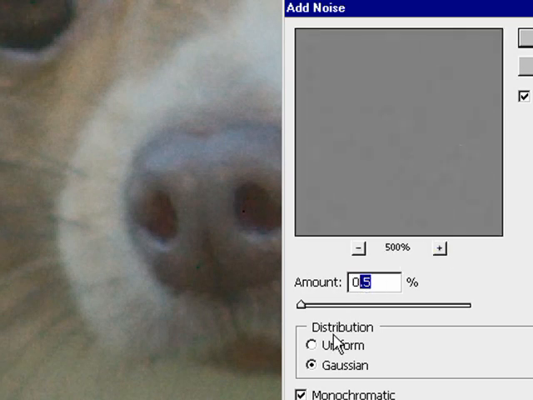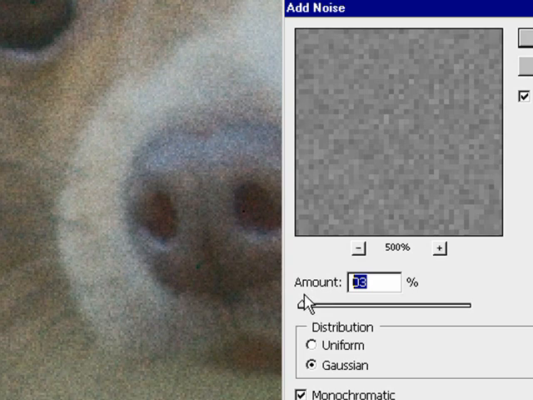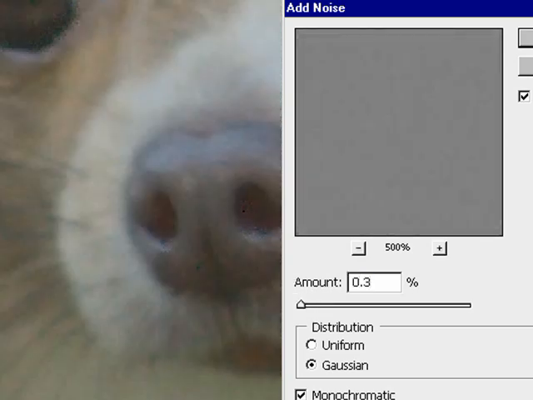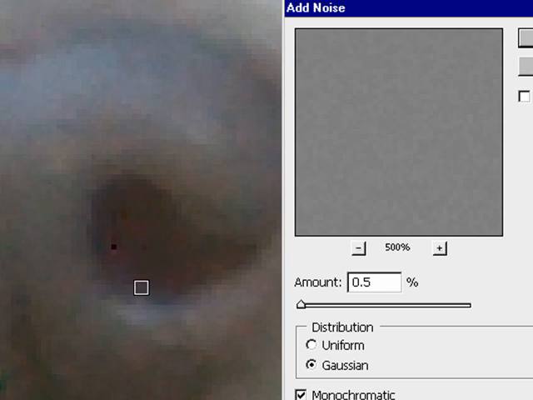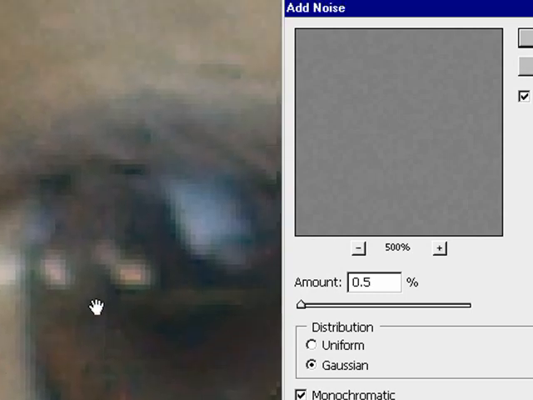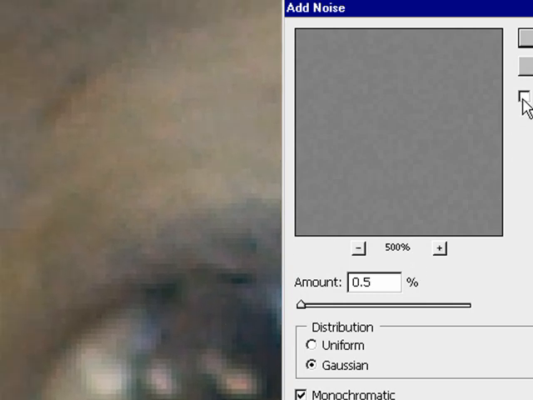Let's try 0.3. You can barely see it. 0.5 is about the minimum that we'll even register. And it's so fine that you can see it a little bit. Let's zoom in some. Let's look in over here. You can see the difference. There we go. 0.5, just the smallest amount.